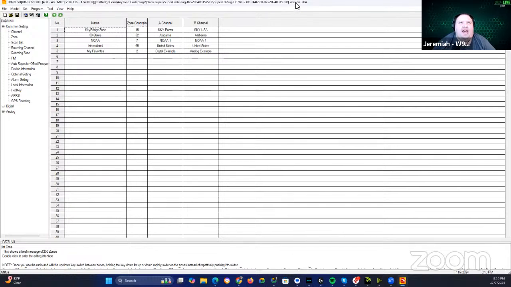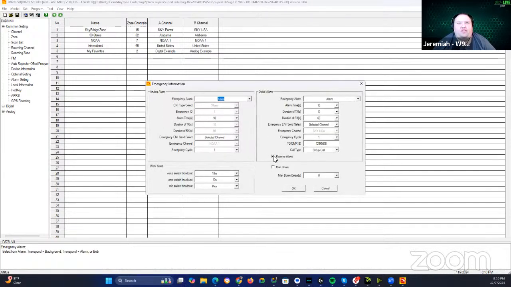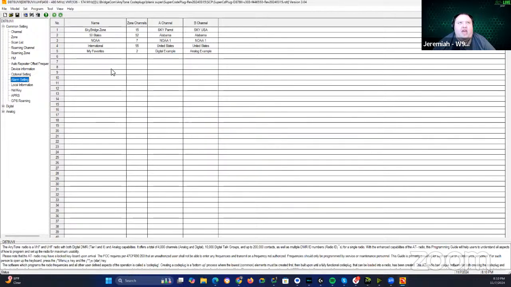So there is that. Some other things to keep in mind, and I've gotten a few emails about this, about the alarm going off on the 878 randomly, even with man down disabled. Something you can try is clicking on alarm setting right here and making sure that receive alarm is unchecked under digital alarm. Make sure that is unchecked, click OK, and then write that to your radio again. That way the thing doesn't do it, it's very annoying.